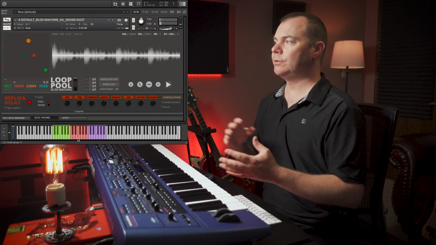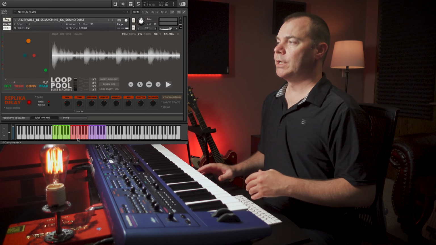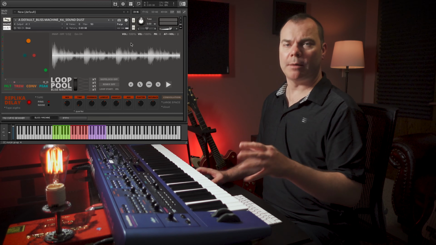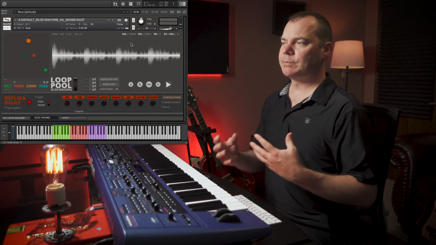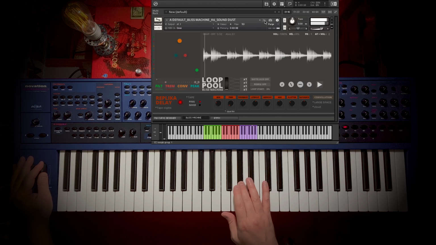Now let's get into playing around a little bit. There are a couple more controls at the top, but let's dig in and explore some of these sounds a little bit.